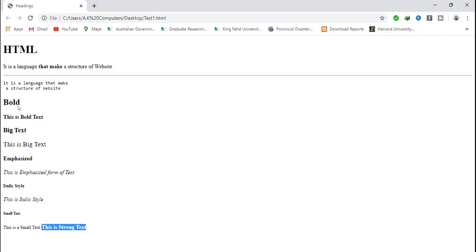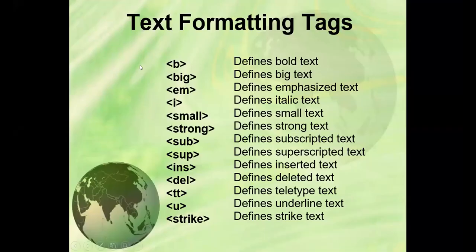Okay. Everything is clear and fine. Now I am seeing the presentation, PowerPoint. B is bold, it's clear, and big, EM, I, small and strong. 1, 2, 3, 4, 5, 6. These are 6 text styles used in our website. These topics are clear? Yeah.